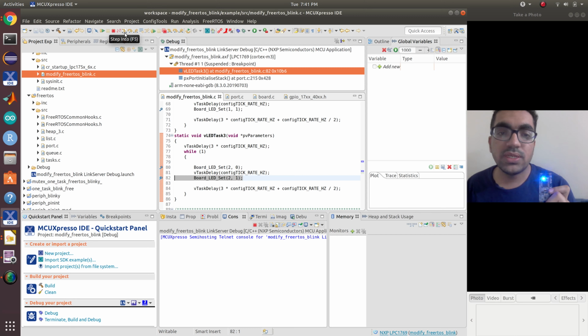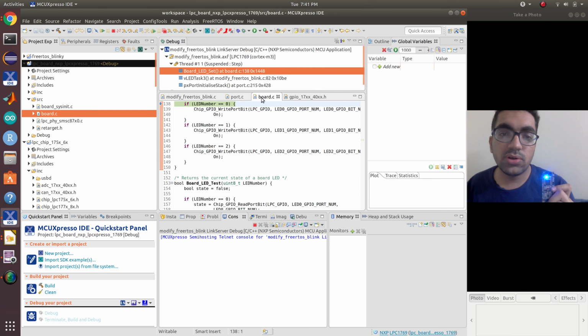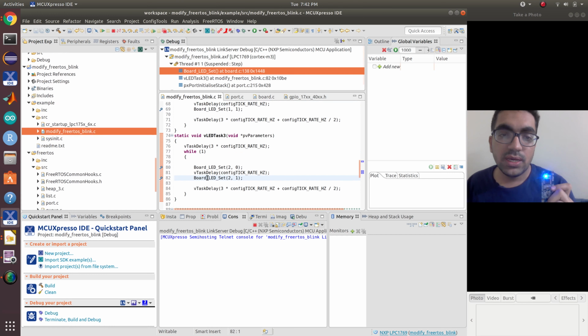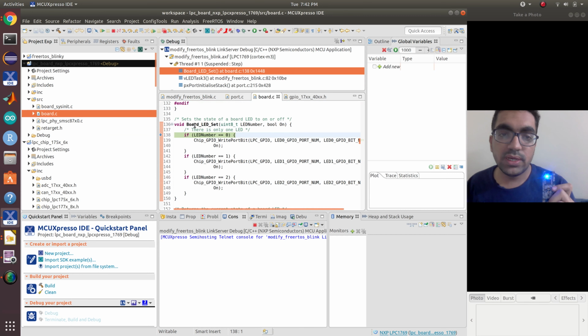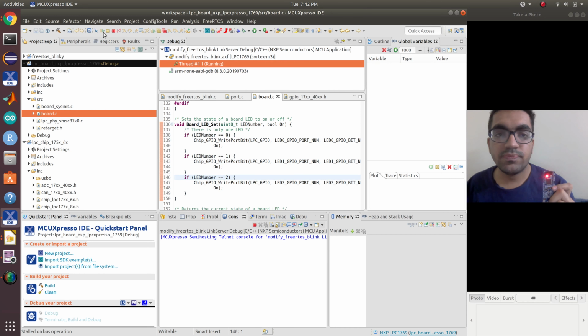Step into basically goes into the function. When I press this, you can see it takes me to the board.c file, because the board LED set function is present in board.c. That's where it has taken me, and now it will break at each and every point and stop over here. If I press this again, you can see it goes in line by line on the functions. If I press resume, you can see now I stopped at green.